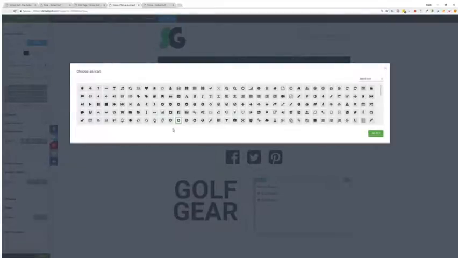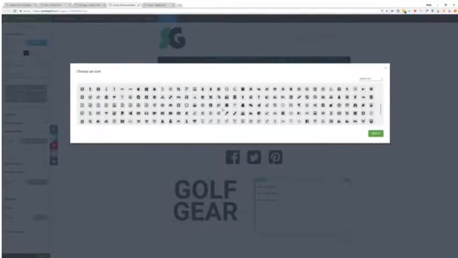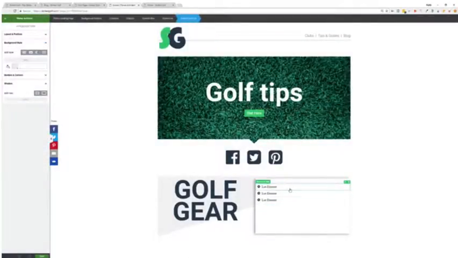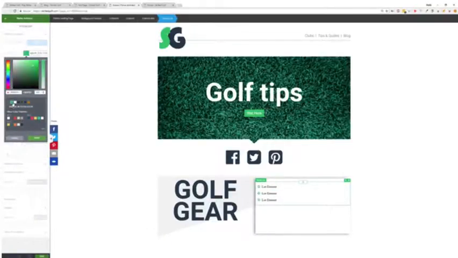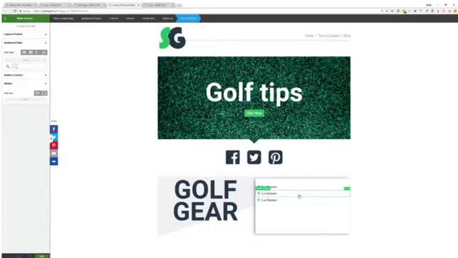Let's do these little arrows. Maybe that's cool. I know there's not a golf ball here because I already looked. So we'll just do the arrows for now in this little circle. I think that's fine. So we'll select those, and in the stylized list, we'll change the icon color to our green brand color. These are a little bit small, a little bit weird.